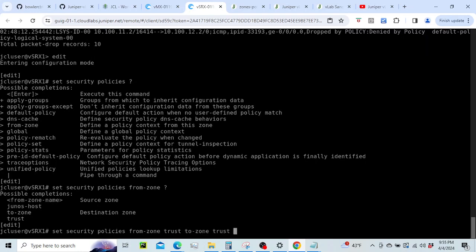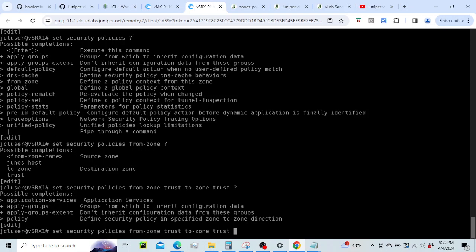If we do a question mark, now we have to name the policy. So in this case, we'll just do allow ICMP. It's also good to always name your policy, whatever you're trying to allow. So in this case, it's ICMP.